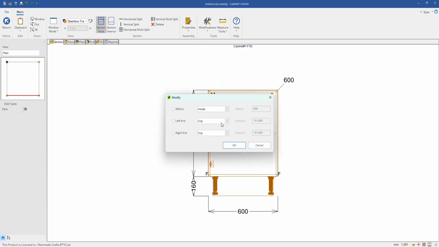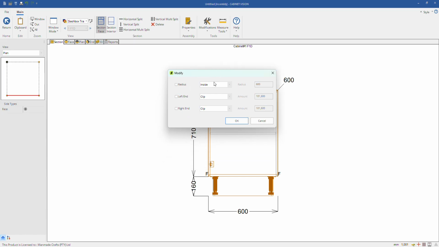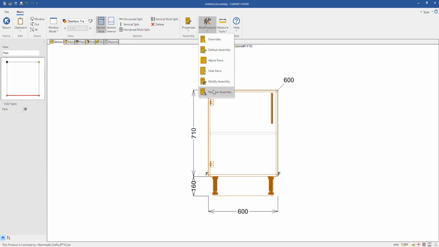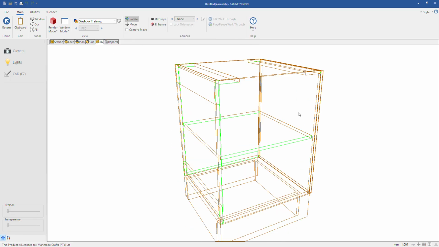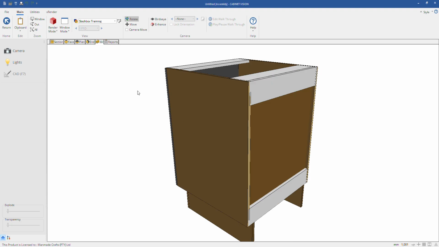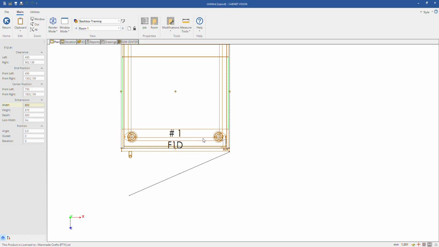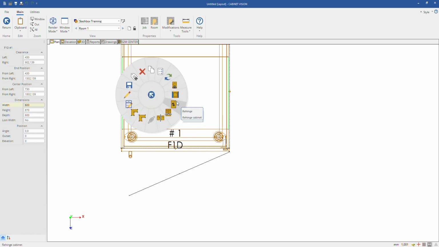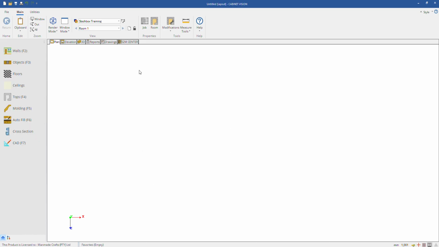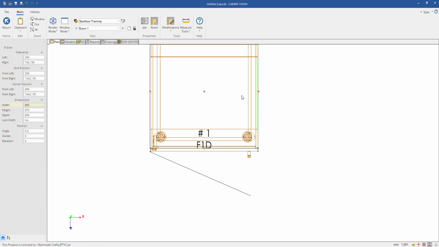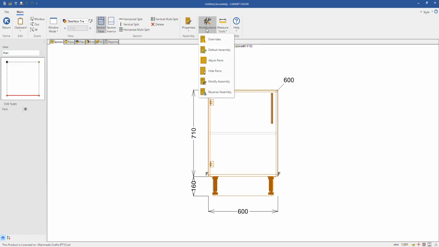Modify assembly, you're never really going to use this. We rather use the construction method modifications. And then reverse assembly reverses it completely. It does the same as what the flip option does. I want to reverse it back now. So that's it for the modifications tab. Any questions there before we move on? Not really. I'm fine with it.